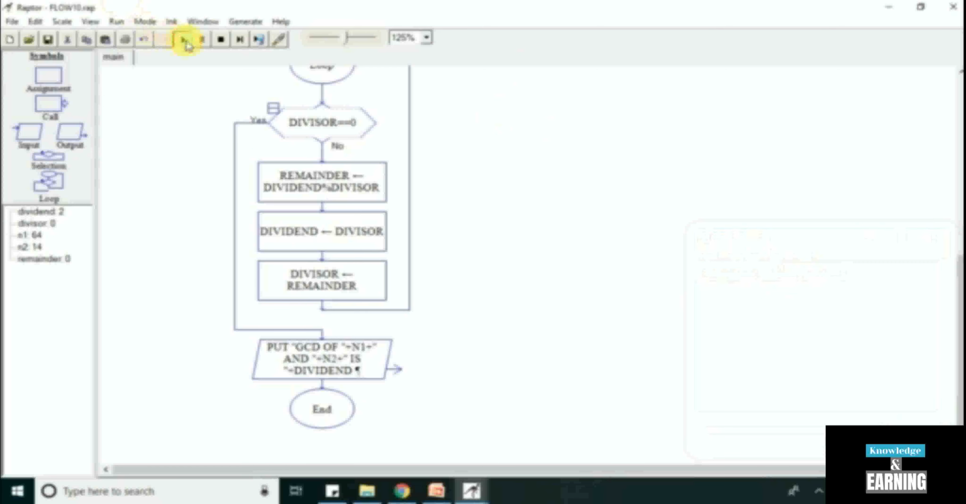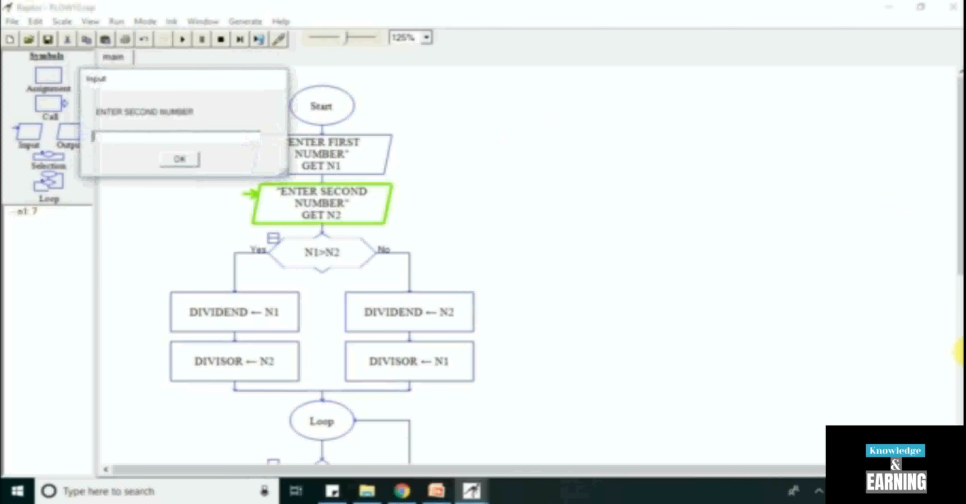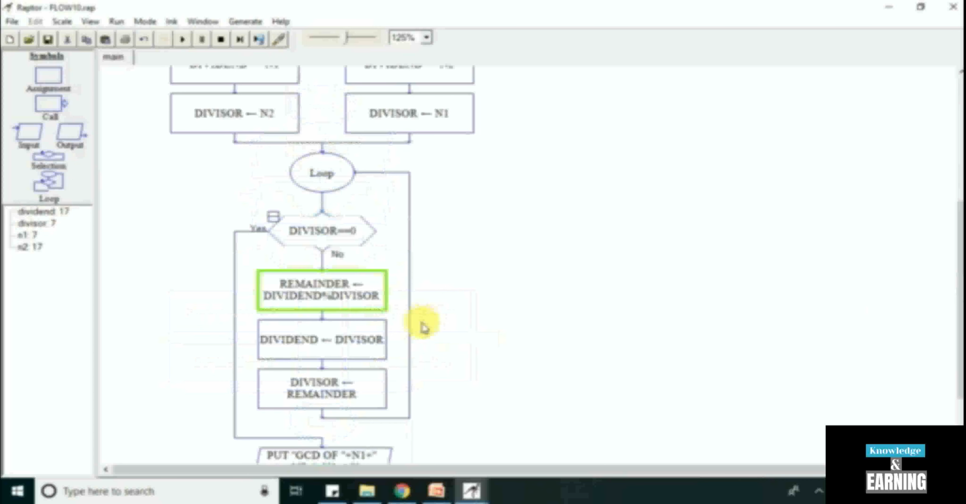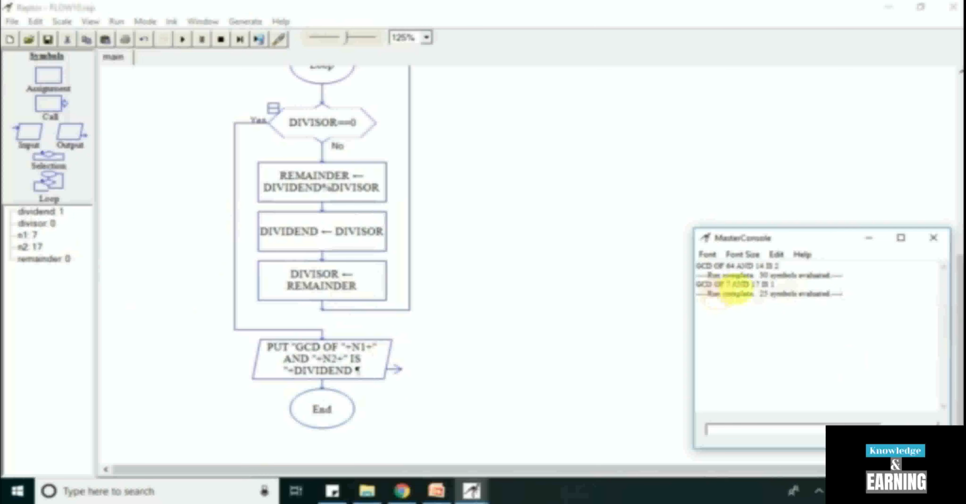Let's check it once more for 17 and 7. Let's take first number as smaller, second number as largest. So in this part will be getting bigger. So in this we should get 1 as the GCD. Okay, of 7 and 17 we should get 1 as the GCD. Let's see whether we get the correct result or not. Okay, so GCD of 7 and 17 is 1.